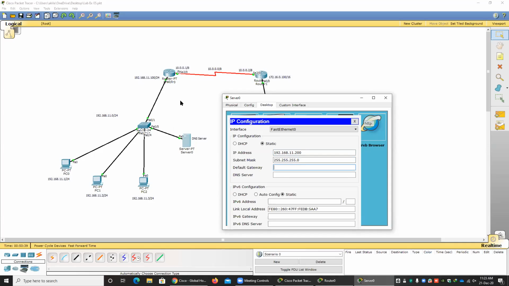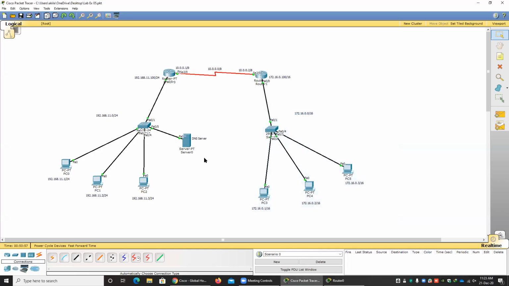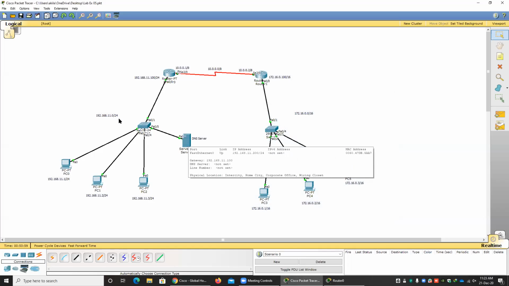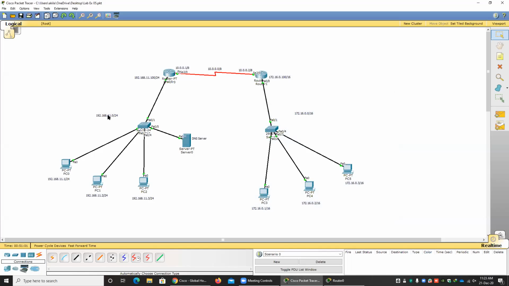And the default gateway is 11.100, 192.168.11.100. And for DNS here you do not need any DNS server because this is the DNS server. And close this one. Now, what is the IP address of the DNS server? 11.200.